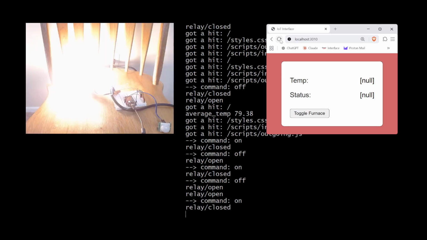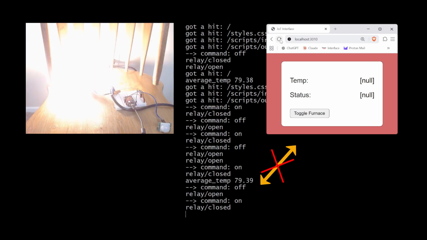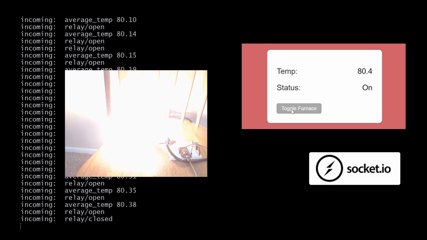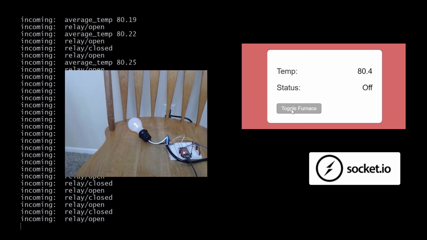Last week, we set up our Node.js app to serve a page and talk to MQTT at the same time, but we didn't have the two-way communication going. Socket.io is going to give that to us, and we're going to have our fully up and running IoT dashboard.